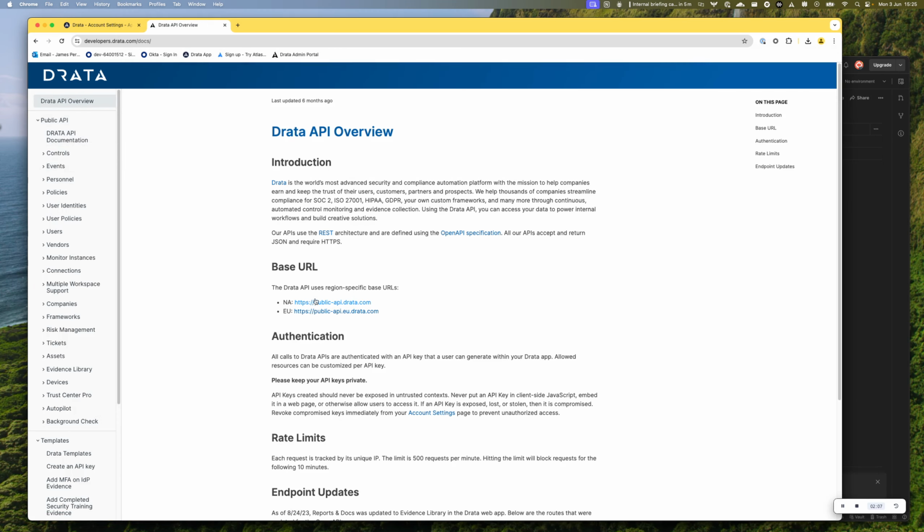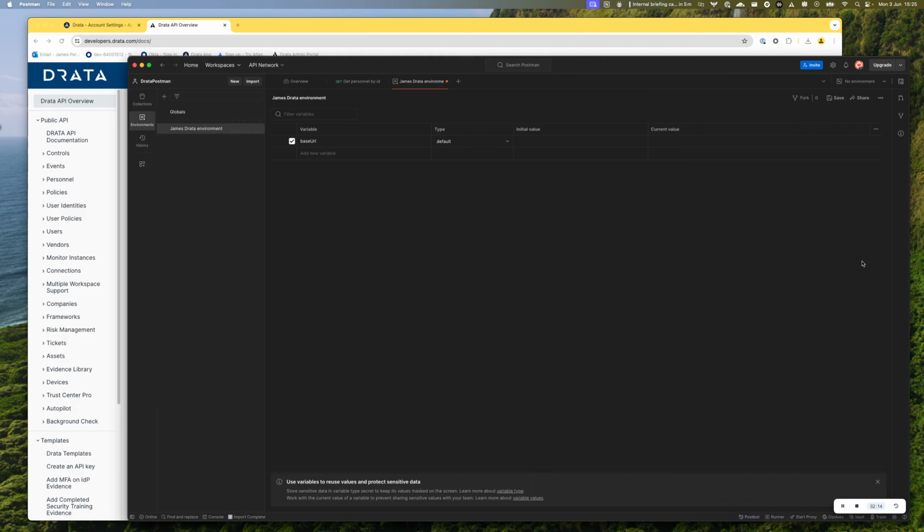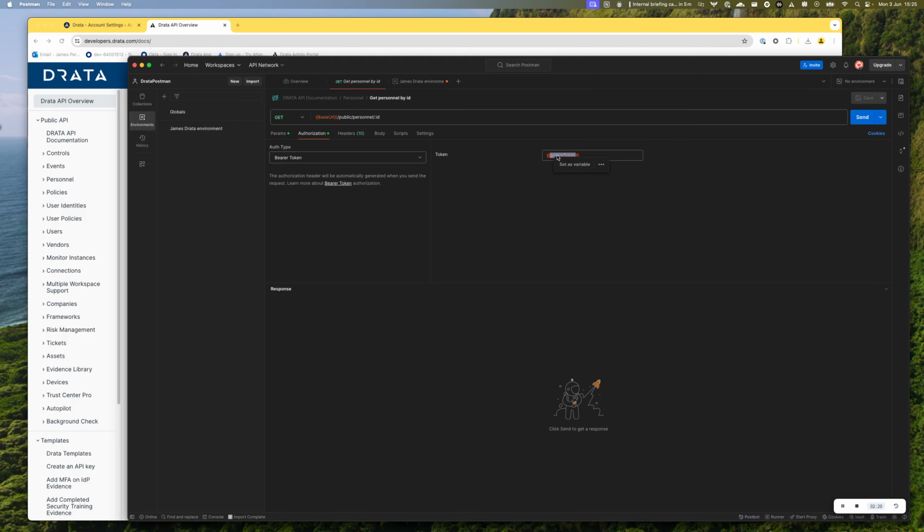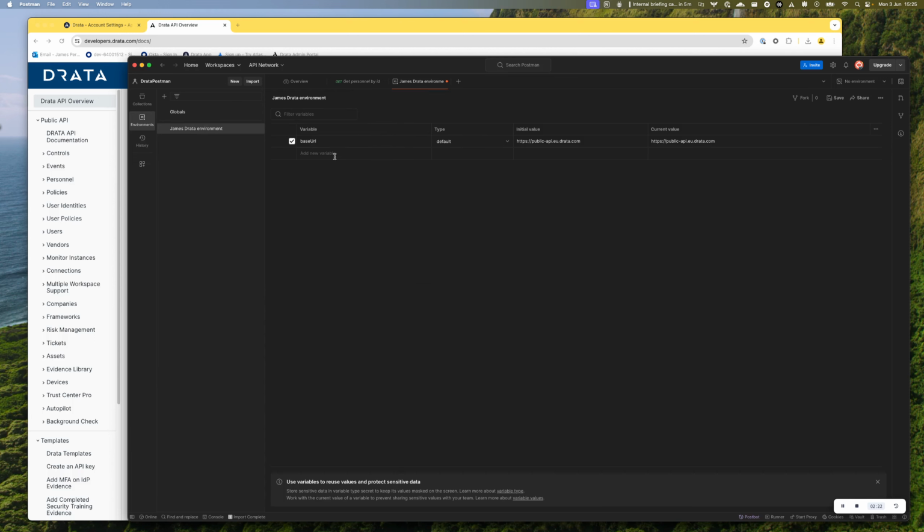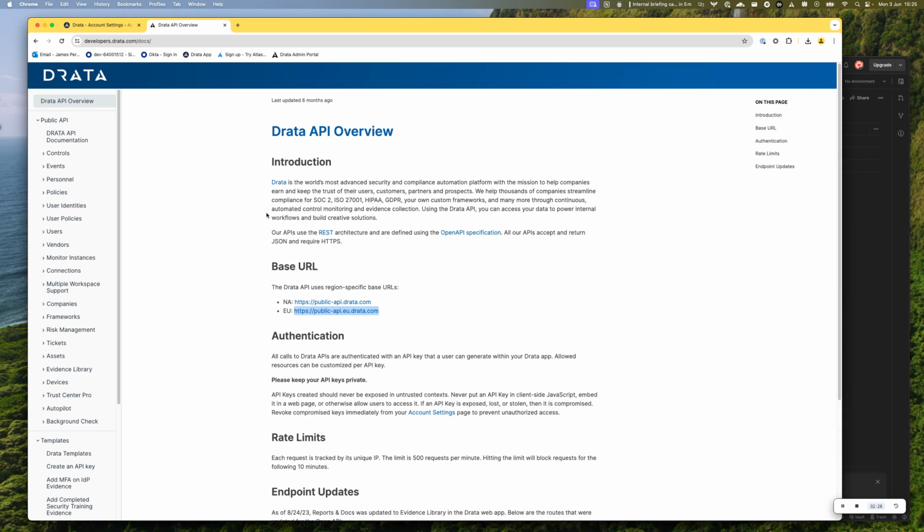And if we come back to the docs, we can see we've got two base URLs. In my demo, I'm utilizing this EU instance. So that's going to be my base URL. And then if we come back, we can see we need a bearer token. So I'm going to copy that variable name, bearer token. And now we need to put the bearer token in.